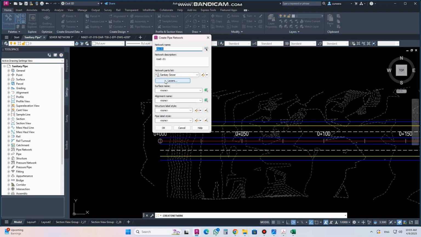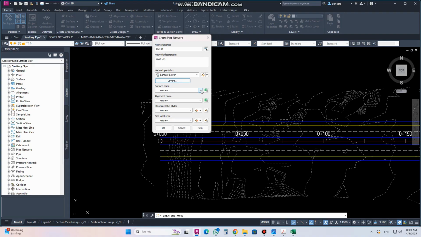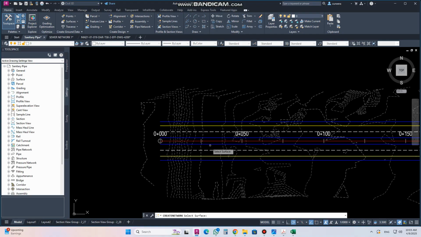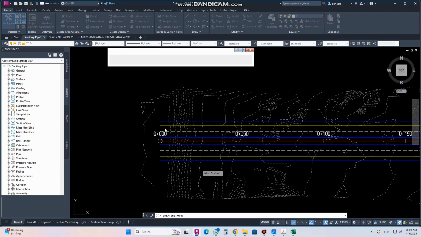For now, just for introduction, I will take this line. The layer, you can create your separate layer, as you know. Surface name, if you don't know your surface name, just click on the green box and select the surface you want. Alignment name, because we have only one alignment, I will select it. The structure label, there are many structure labels. Pipe label, there are many pipe labels. We will create it, we will attach this to our network.